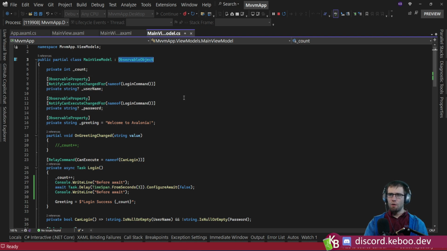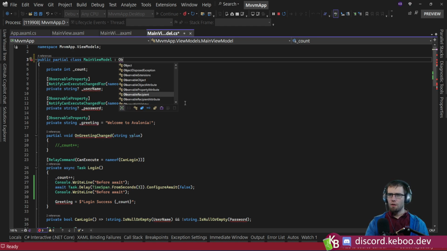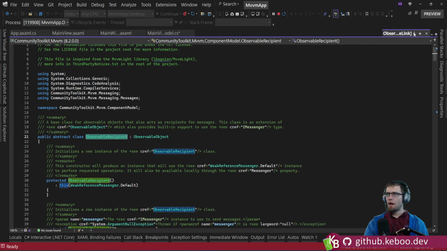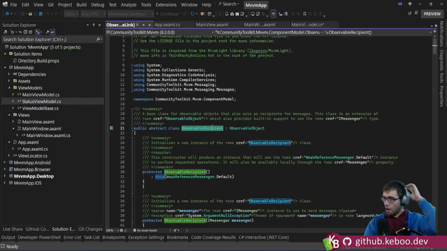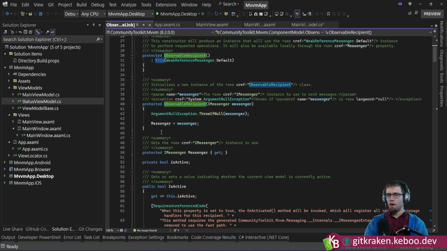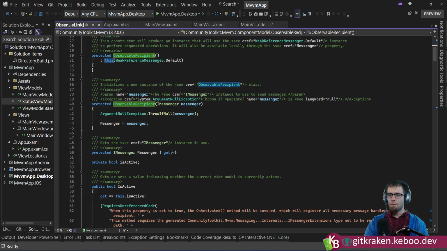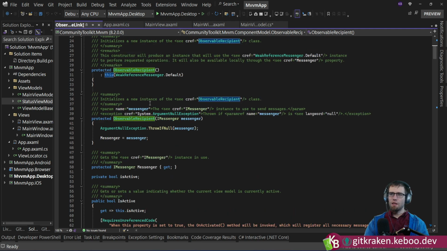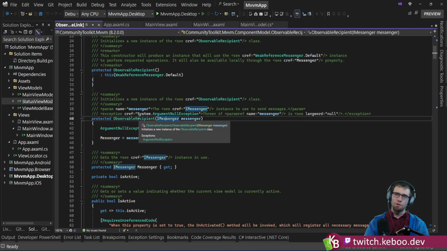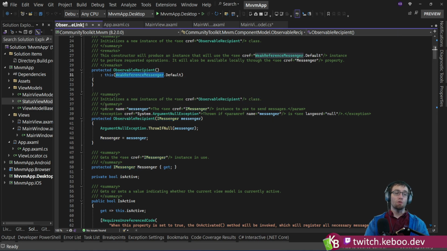And so let's see. I think we can look at ObservableRecipient. I think that is the magical guy here. ObservableRecipient is a derived class of ObservableObject. And in this case, you will note all it's really adding to the puzzle is this concept of an IMessenger. And inside of the Community Toolkit, IMessenger has two implementations: WeakReferenceMessenger and StrongReferenceMessenger.